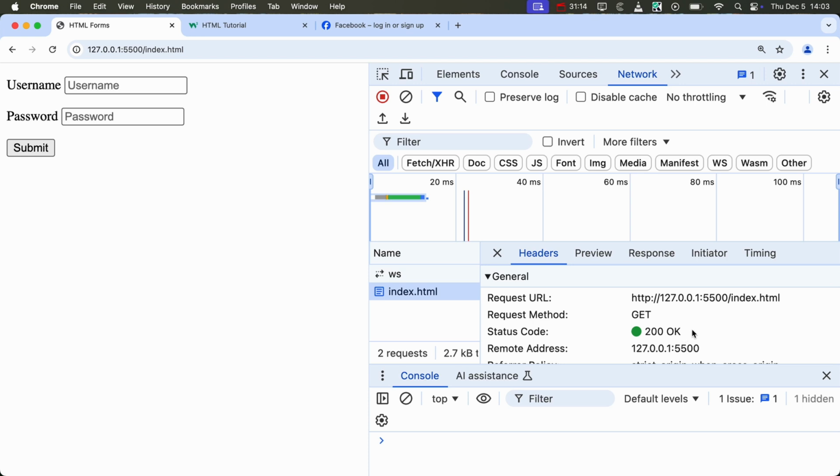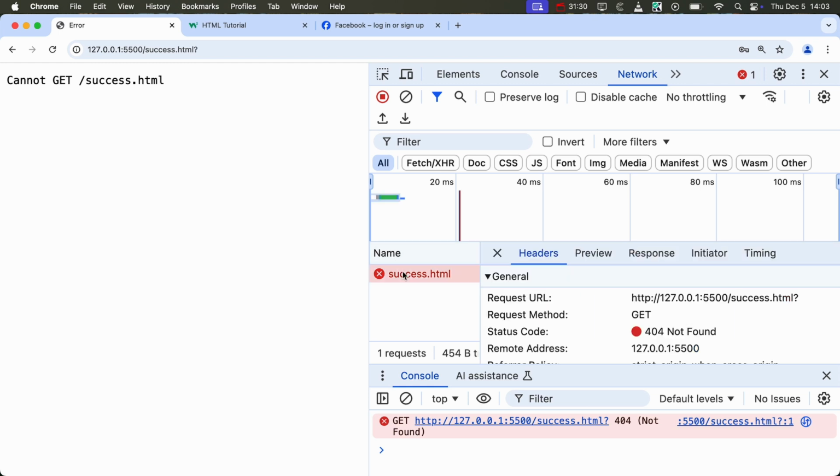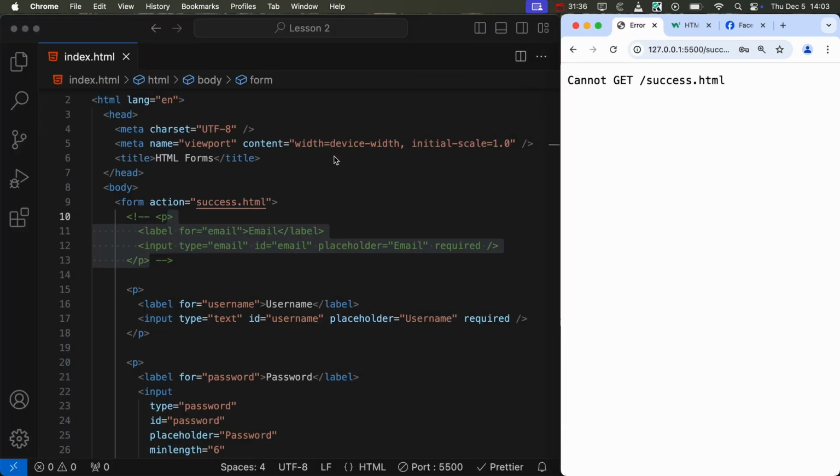You'll be dealing with all these HTTP status codes when you get to your backend development journey. But for now, this is just the basic meaning of what is currently happening. So let me fill my form once more and press submit. You can see the error is self-explanatory. Success.html is not found. So what do we do? We go ahead and create it. So let's do that now.